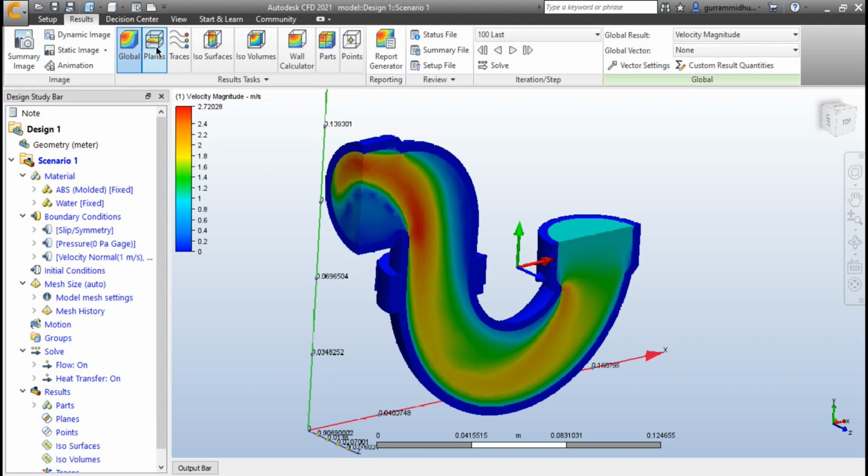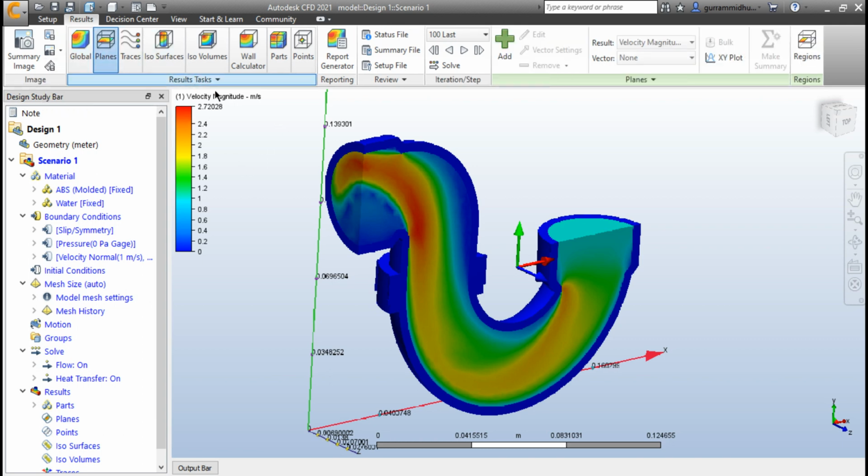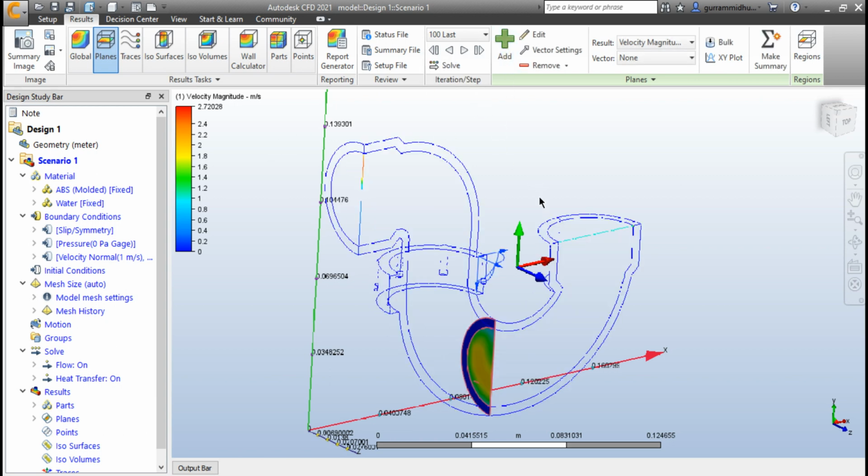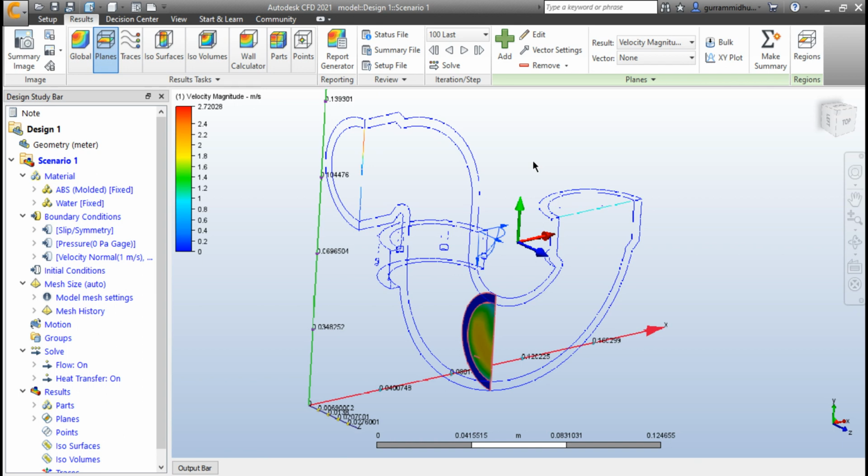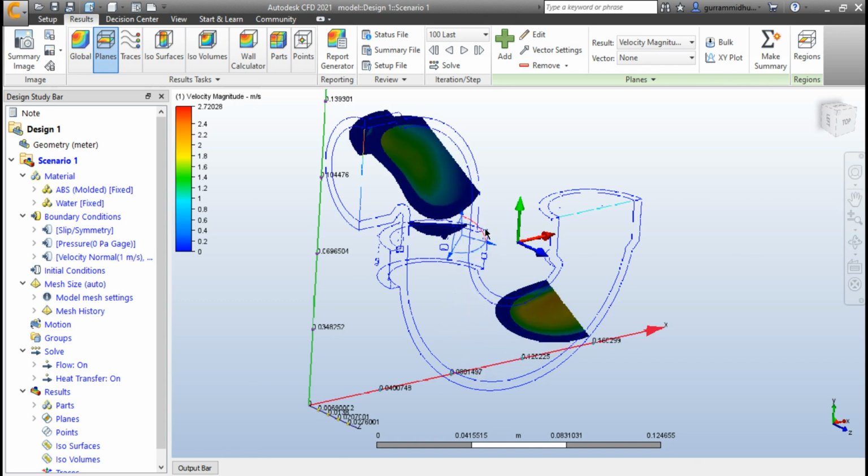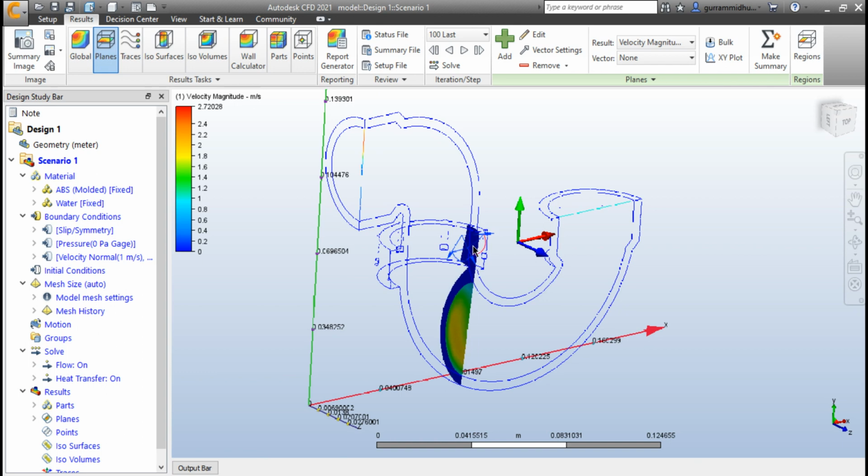And then we have planes. Just click on that. If you click on this plus icon, it adds a plane. There are many things you can do with this plane. You can move it, you can rotate it, and you can even add more planes. I'm going to add one more plane.